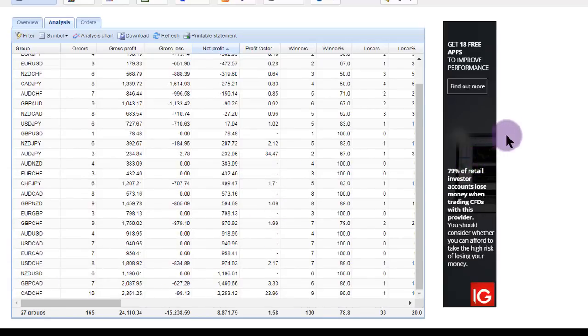Now, in this particular video, I'm going to be taking an approach that says, should the volatility of a currency be taken into account when creating EA settings? Because all of these settings use the same target and the same stop.